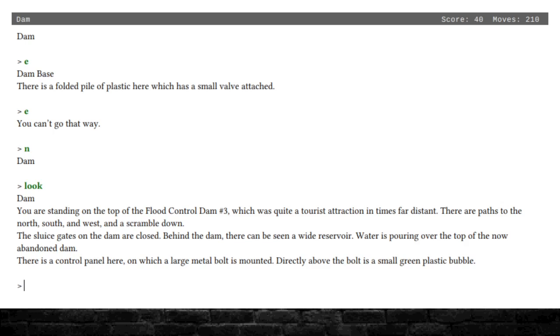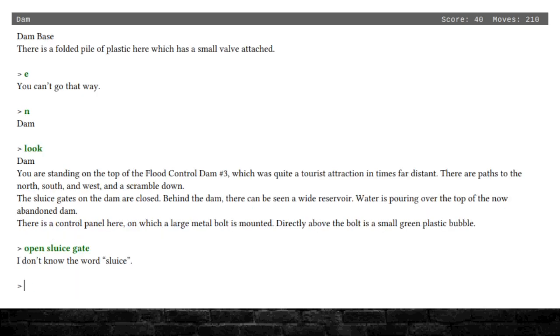Sluice gates on the dam are closed. Behind them, there is a wide reservoir. Water is pouring out the top. Directly above the bolt is a small green plastic bubble. Open sluice gates? You don't know what that means? You literally just said it.